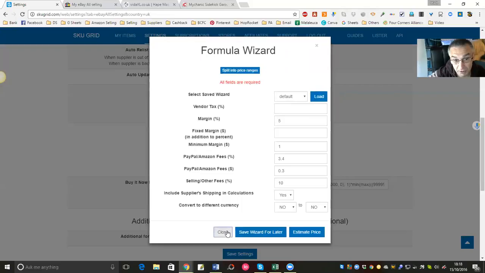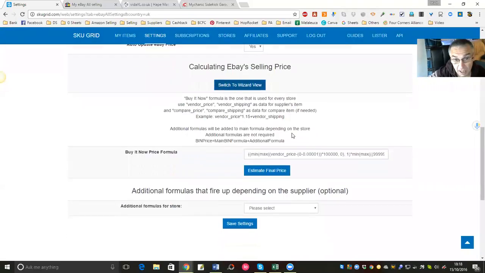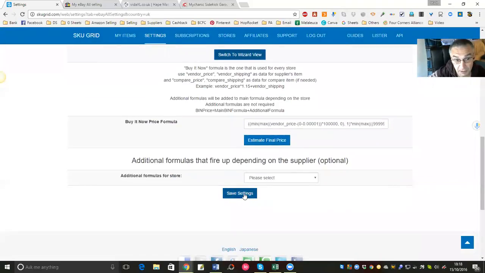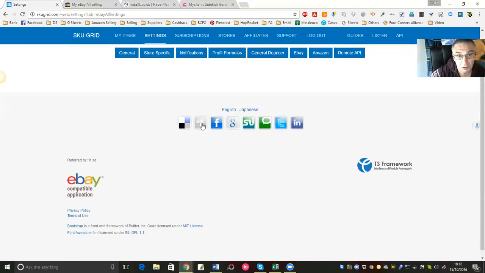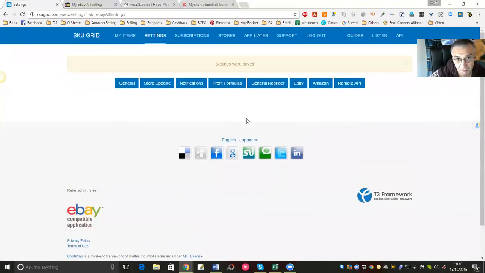We can then close that and save settings. And that is your default formula setup. It's easy. The next thing, once you've set that up, is we're going to ignore the additional formulas for different stores for now, because that's a little more advanced. We just want to get you going.